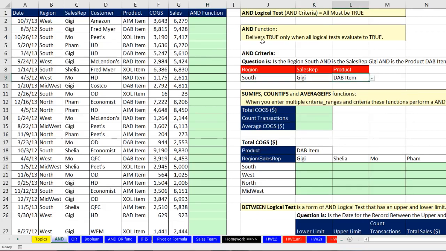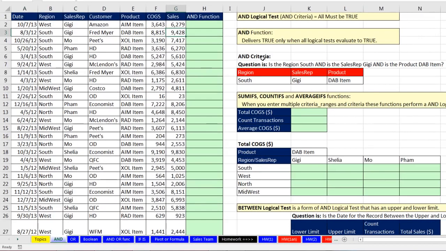That means we're going to be asking a question of each record in the data set. Only when we get 1, 2, 3 trues are we allowed to count or include the number in our calculation. Now, the question is, for this set of AND criteria, is the region South and is the sales rep GG and is the product DAB?